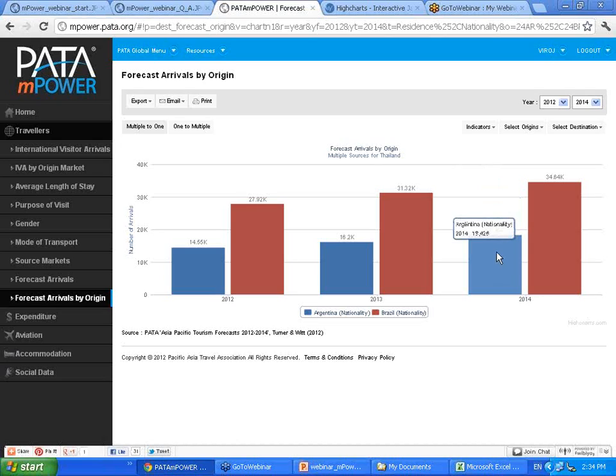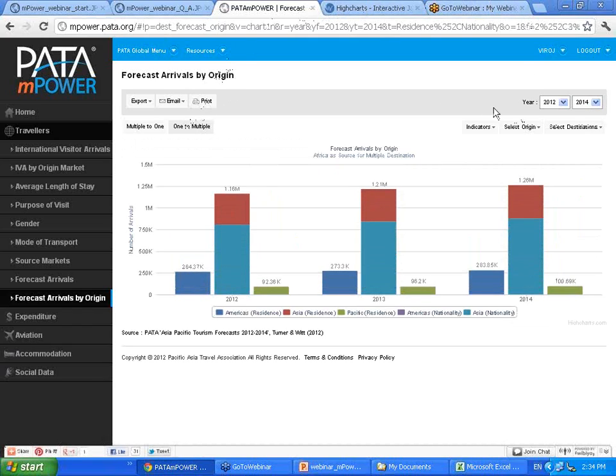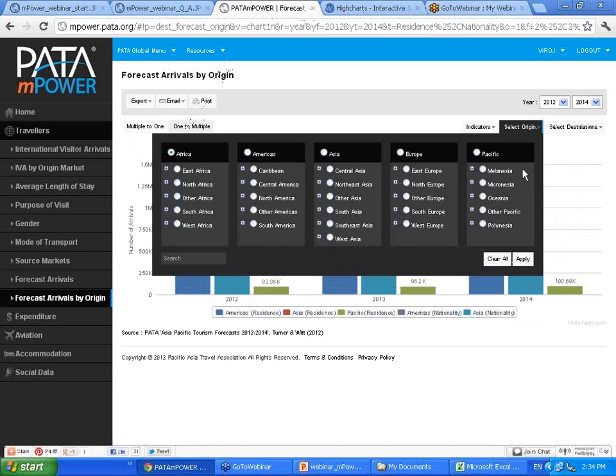Now, if we're looking here at Brazil, we can go in and say, well, let's look at Brazil as an origin going into all of the countries of Southeast Asia. We'll show you how to do that. One to multiple, select origin, clear all your other settings, go into South America and just pick Brazil.